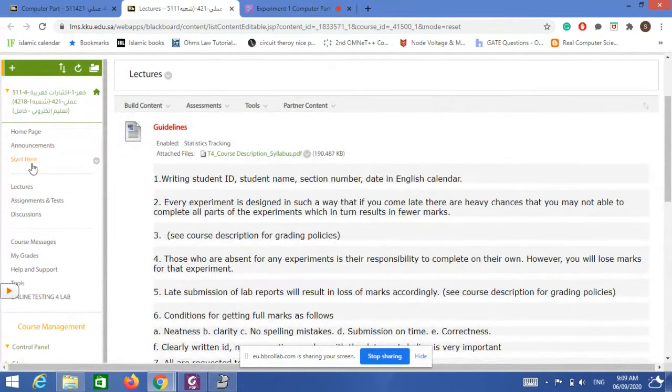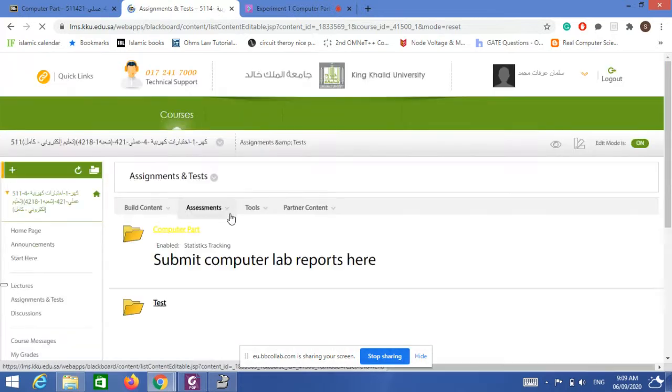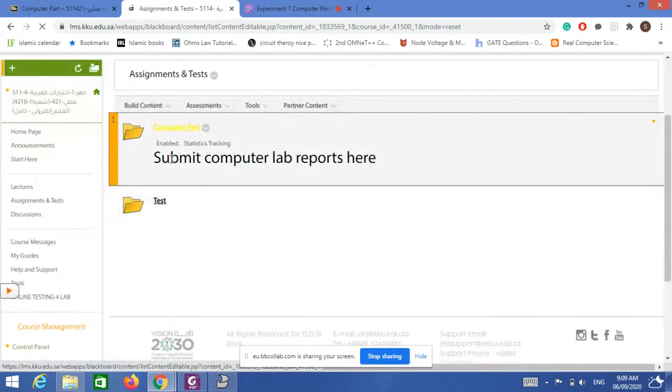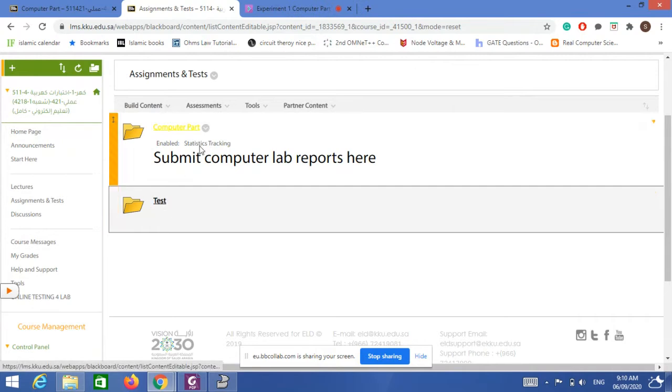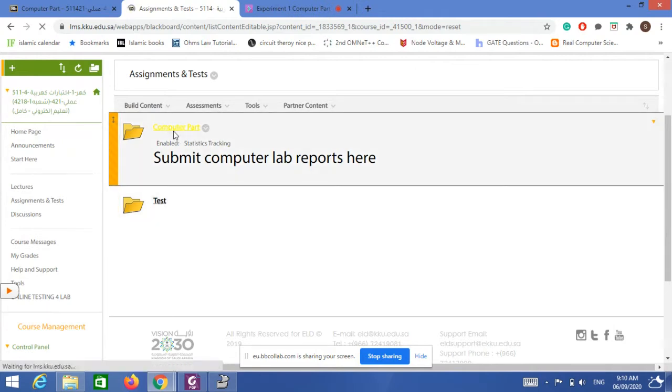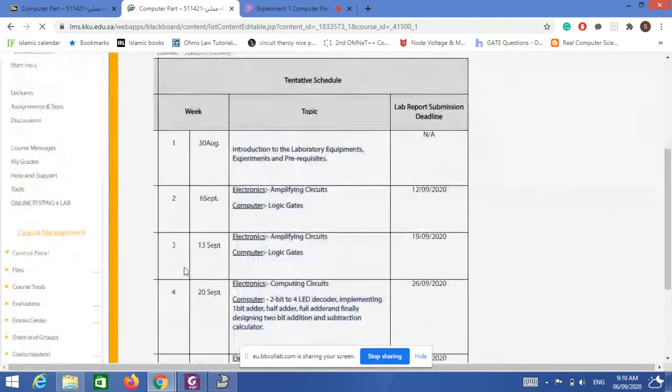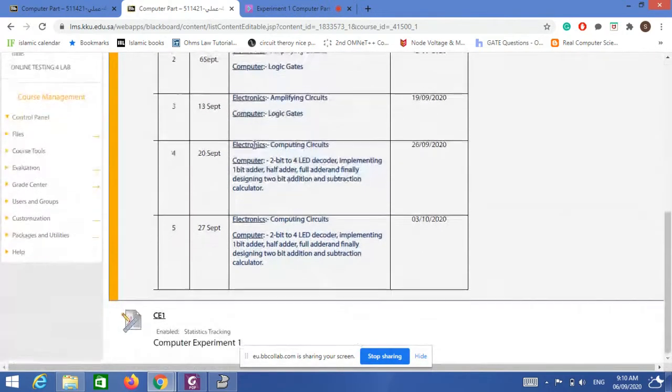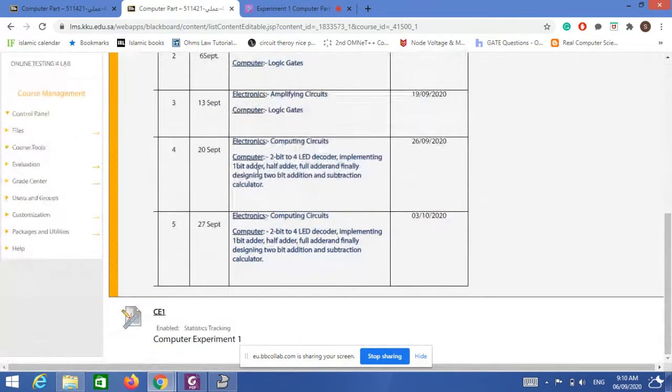For submitting, this report can be submitted with the help of this Assignments and Test folder. Do you see this folder? Click on Assignments and Test, and it will take you to this screen. Here you have two options: one is the computer part and the other is the electronics part. Click on the computer part because you are submitting computer lab reports. Here in computer lab reports, you see the deadlines and everything mentioned.